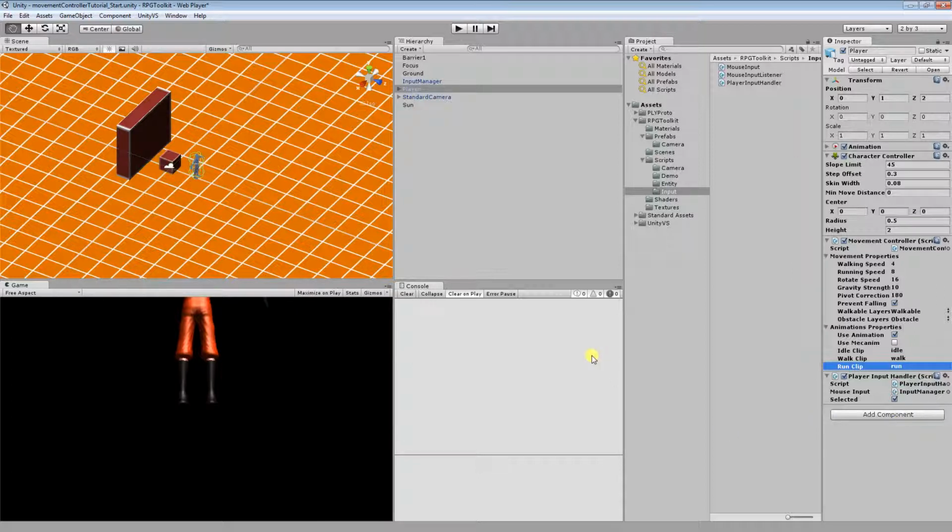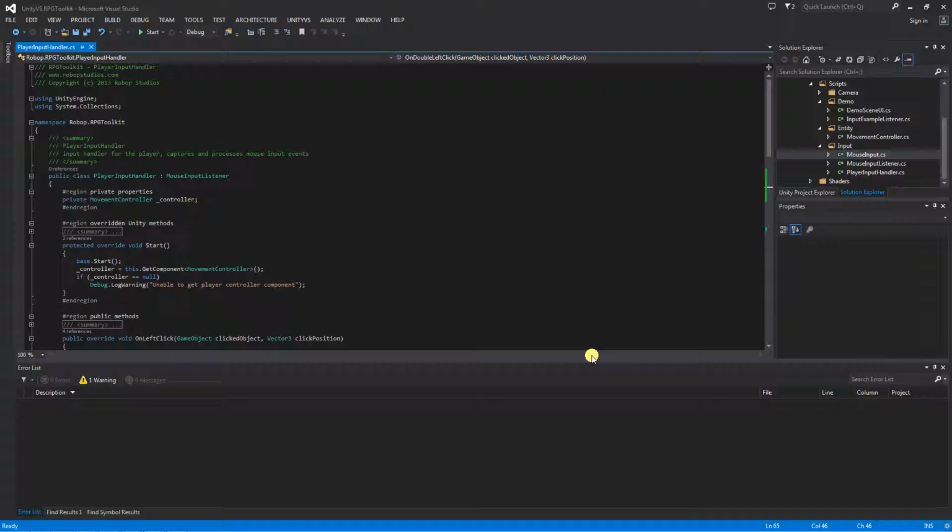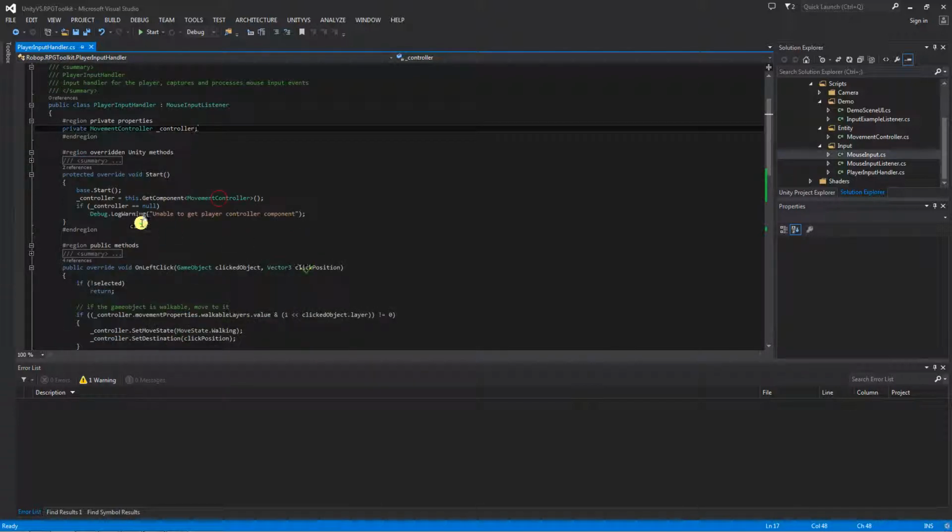Now I'll show you that script quickly. It's quite a simple script. So in Visual Studio, here we have the player input handler, which inherits from mouse input listener. Again, this is all explained in more detail in the input manager tutorial video, and also in the documentation that's provided. It uses the movement controller there.